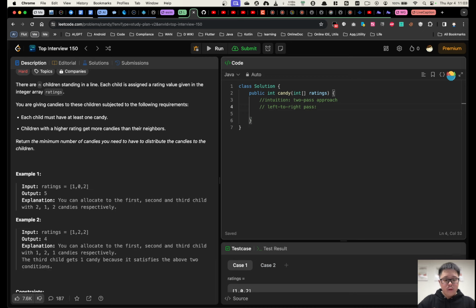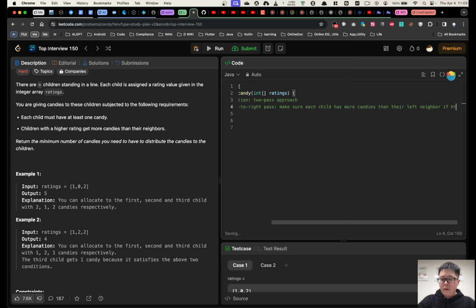We have to make sure each child has more candies than their left neighbor, if their rating is higher. This is the first step.